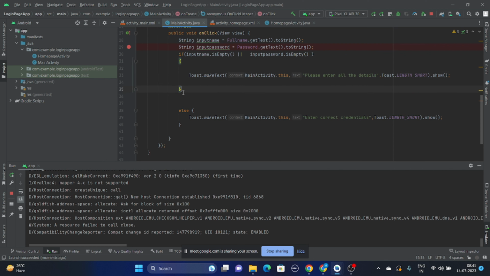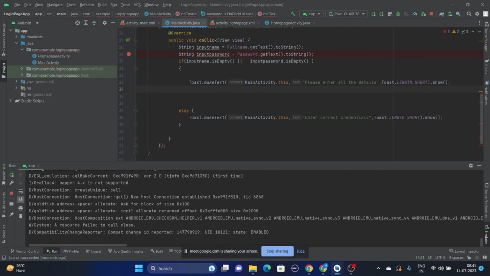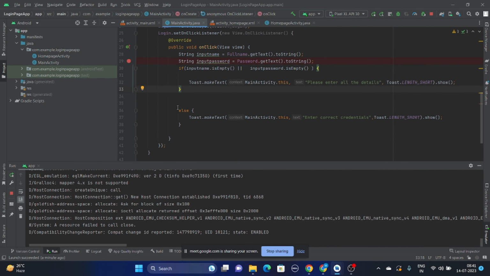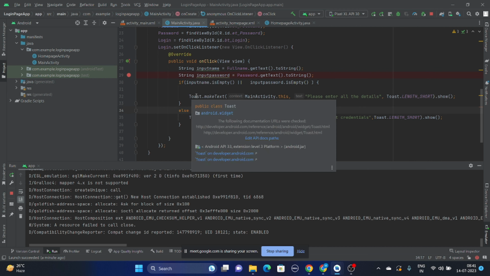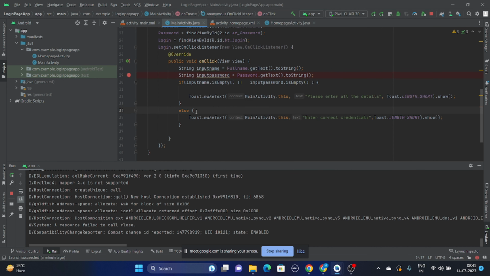So what is the if condition here? If input name and input password is empty, which means the user has not entered anything, we are giving the if condition like this. Else means it is not empty. That means the user is entering something. Then I will move on. I'll remove this line.